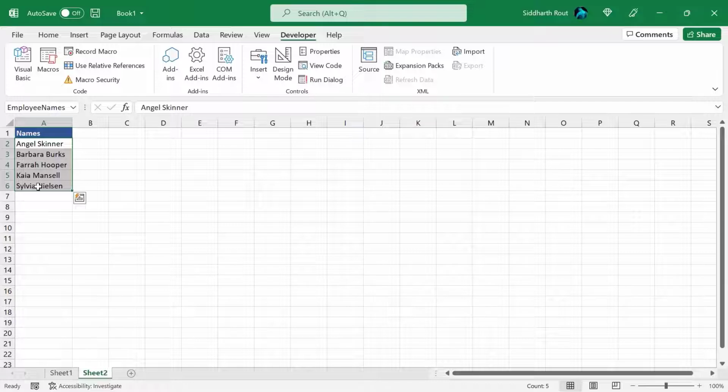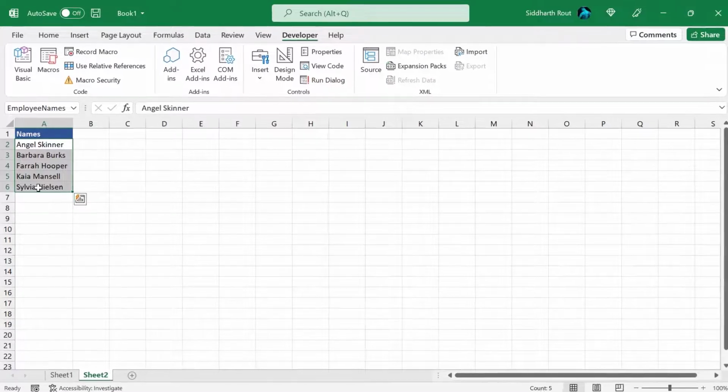In such a scenario, named ranges are beneficial because you can use one name which will have all these names. So it is much easier to address all these names in data validation. Like I mentioned, we will cover named ranges in much more detail in the next video.